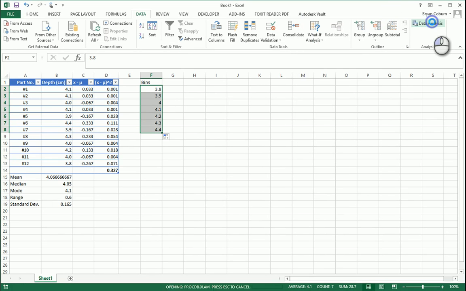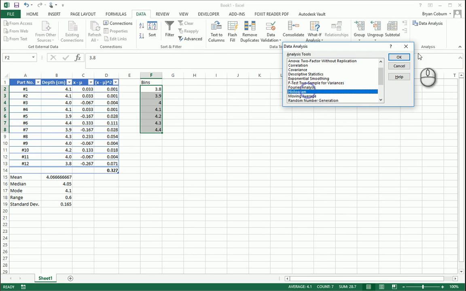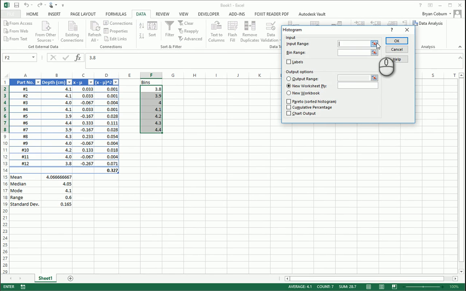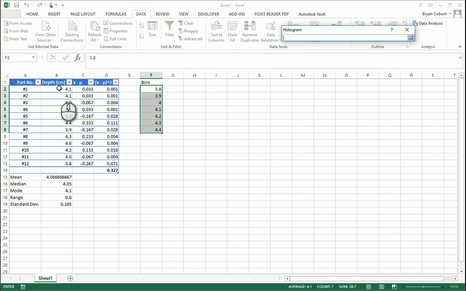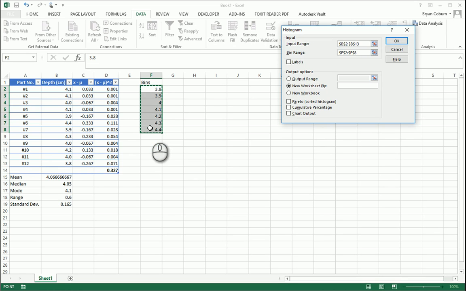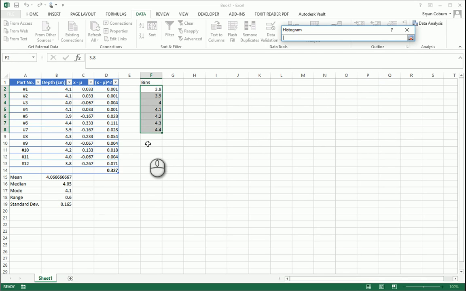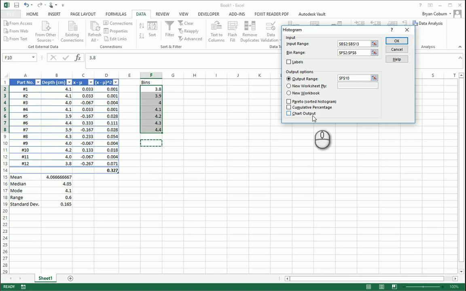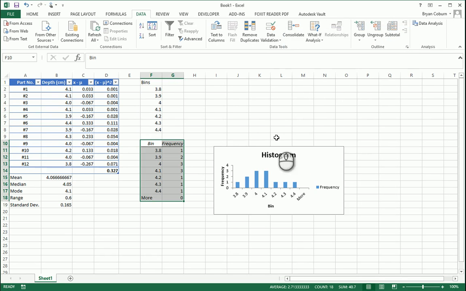So I'm going to go to Data Analysis, Histogram, and my input range. If I click right here, I can then go over and highlight my input, which is my depths. And then I can hit my bin range, which is going to be right here. You also can hit enter and it'll go back to that dialog box. My output range, where do I want to put it? I'm going to put my histogram data right there. And I do want a chart, and that's the purpose, so make sure you have that selected. Click OK. And there's all my data.